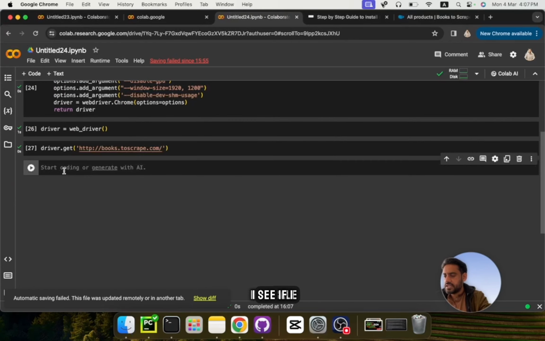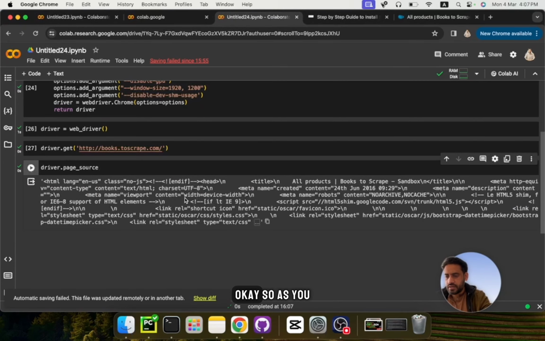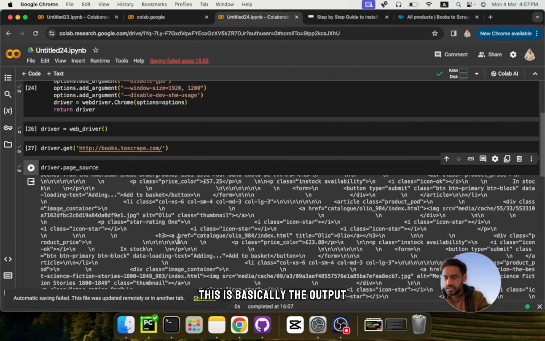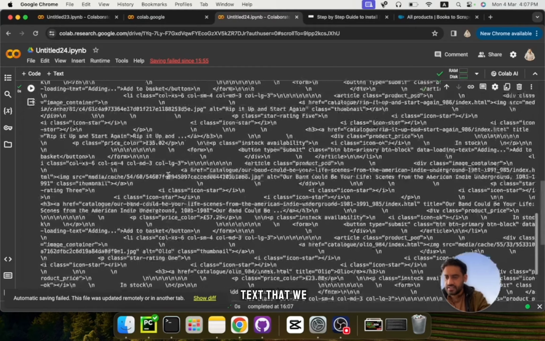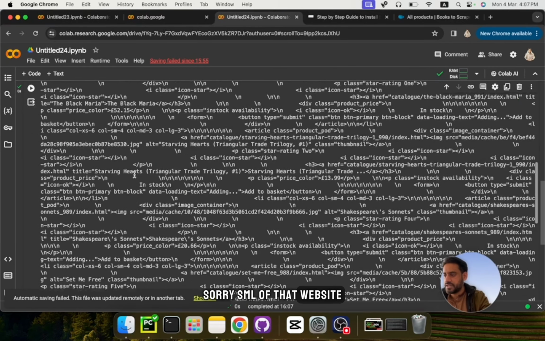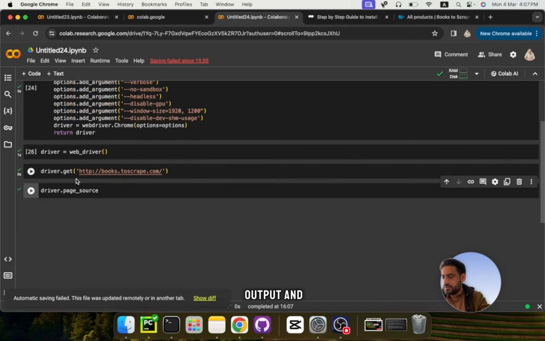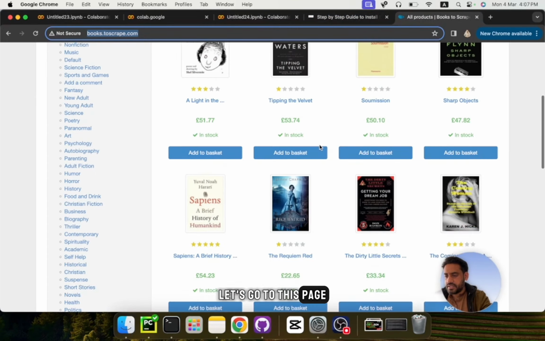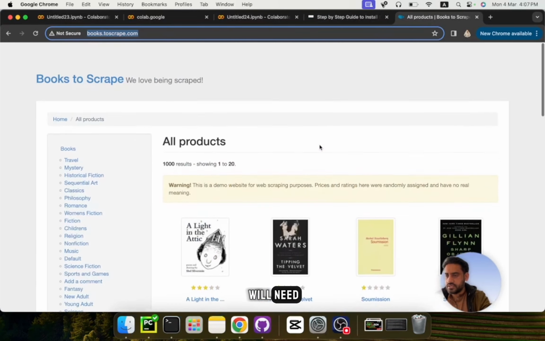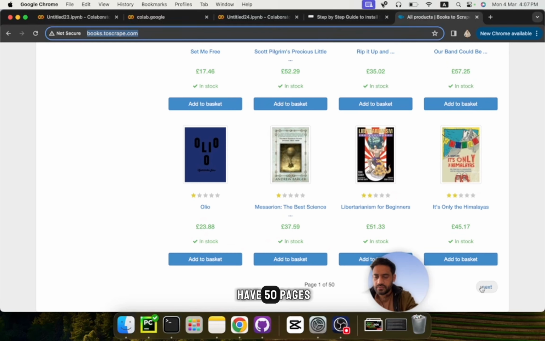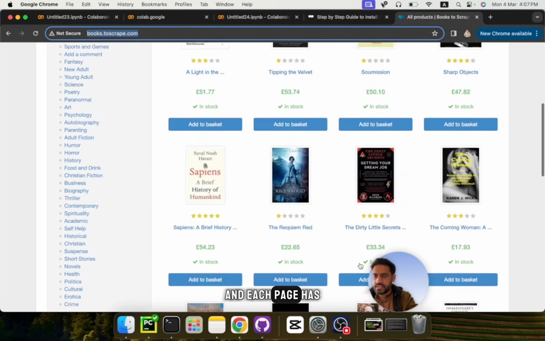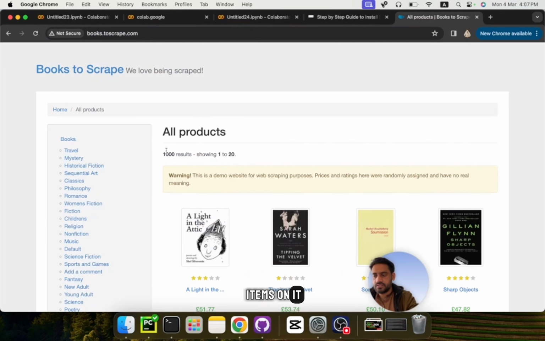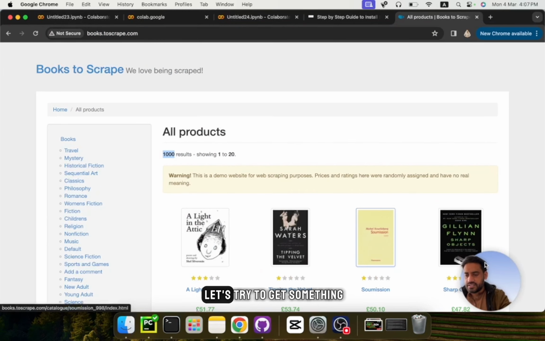Now let's create a new cell and try to print the page source, driver.page_source. Okay, so as you can see, this is basically the output. This is all the HTML of that website. Let me clear the output and try to get something that I want. Let's go to this page and have a look at what we will need. Right now we have 50 pages, and each page has maybe 20 items on it, 1 to 20.